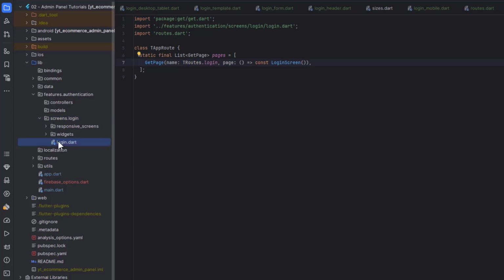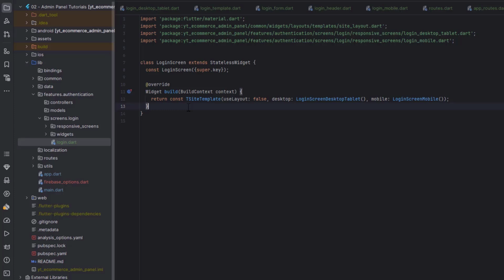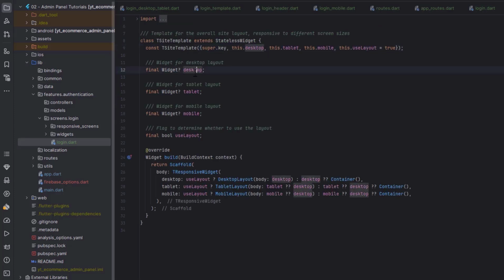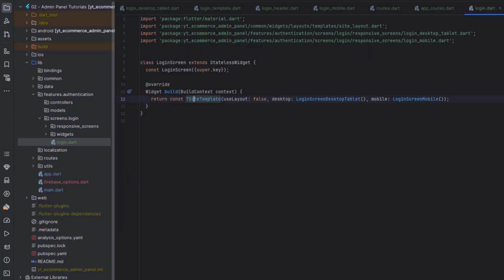The first one will be the main screen, which will be login.dart, and it is going to keep the site template, which requires desktop, tablet, and mobile widgets for the screens that we want to display on tablet, mobile, or desktop, and whether we want to use the layout or not. Based on that, the desktop, tablet, and mobile layouts will automatically deal with the app bar or the sidebar, where it should be visible or not. This responsive widget also takes care of how to hide or display things, or when to display them on desktop, tablet, and mobile. So we do not have to be worried about these things.